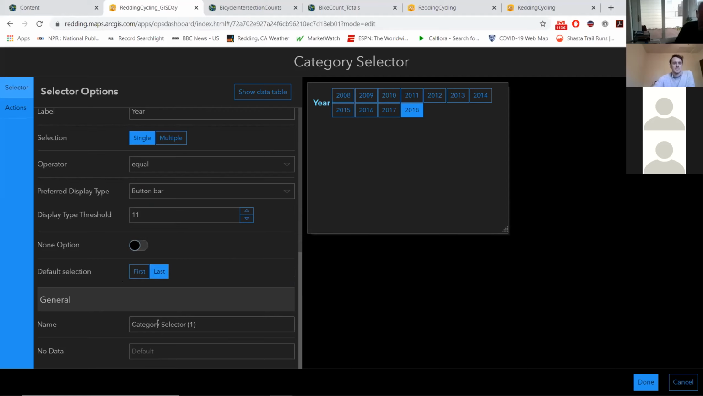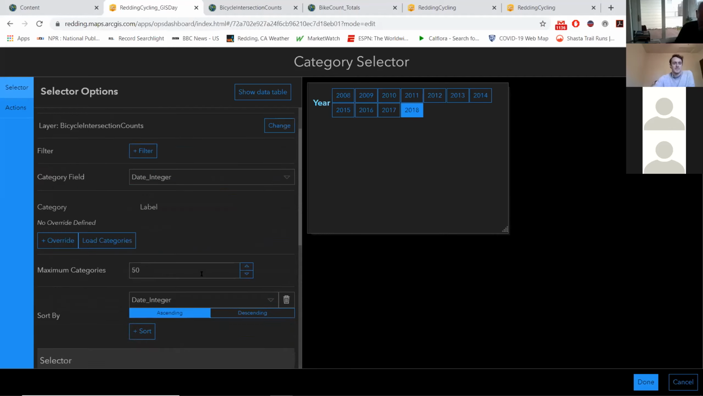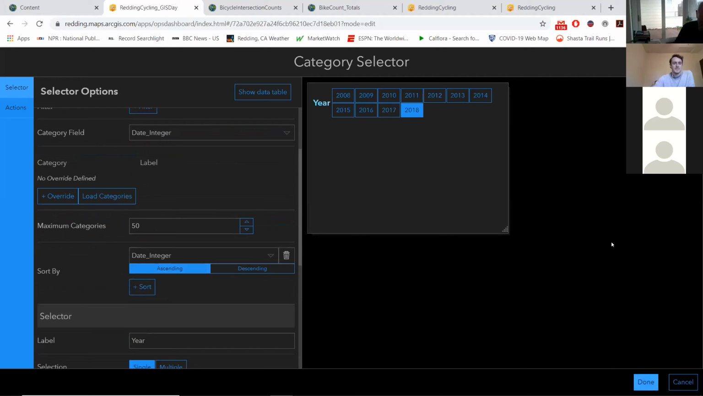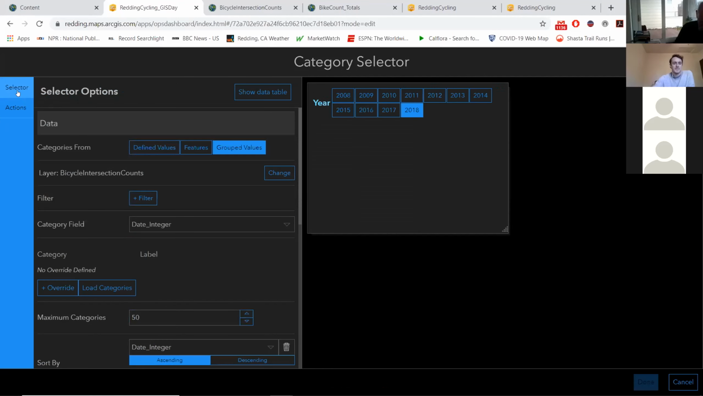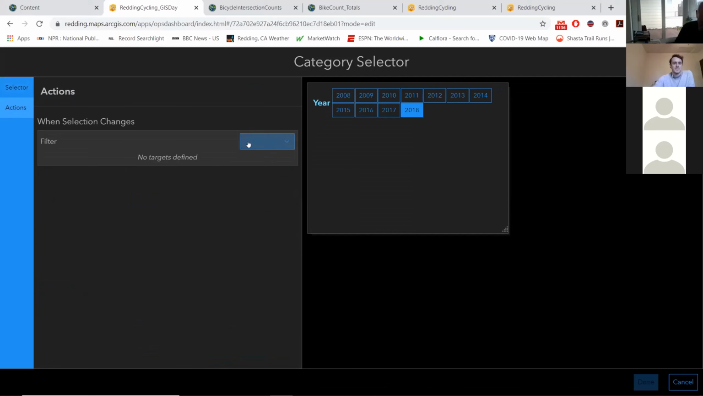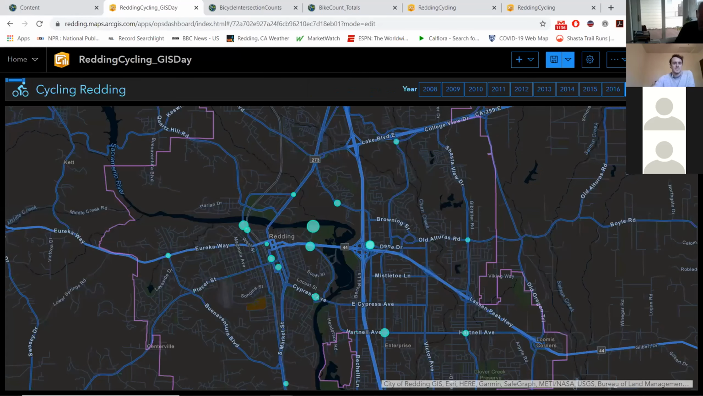You'll also have these names down here. I like to change this to what it actually is. Otherwise, you'll end up with 5 selectors, 1, 2, 3, 4, and you can't quite remember which is which. So I like to actually say what that is in there. So that's just setting up what it looks like and what data it's selecting off of. But then the more important part is adding the actual action that it's going to complete. We want it to be working on the map. So now, as you can see, when I'm clicking through, it's selecting the data for that year.